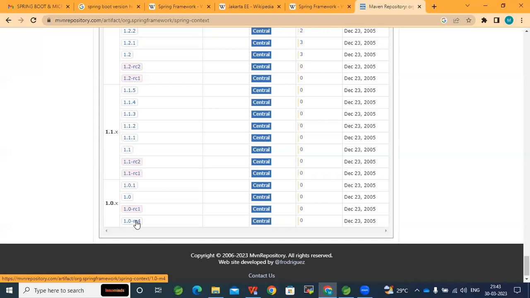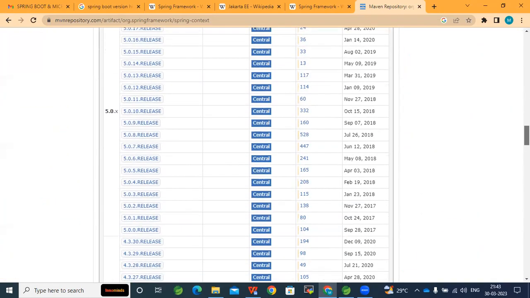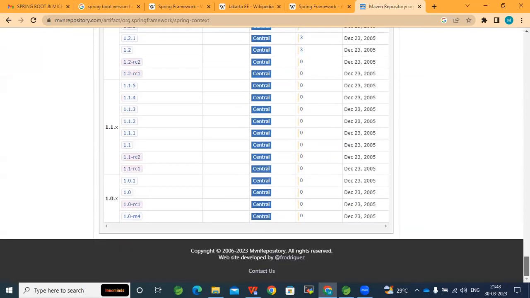M means milestones. First, versions are released as snapshots. I believe snapshots you can't find here. So first these versions are released as snapshots, then the milestones, then the release candidate, then the general availability. This 1.0 is called general availability, GA. So there are 4 stages in these releases. We will discuss release types later in Spring Boot 3.x.